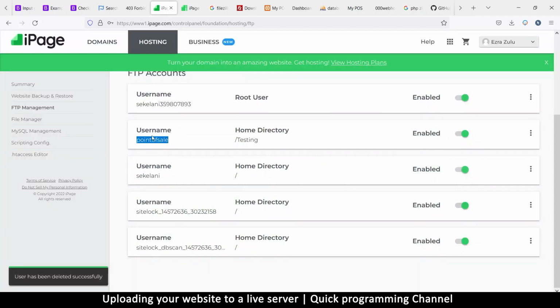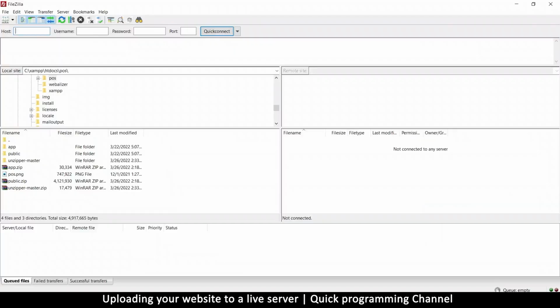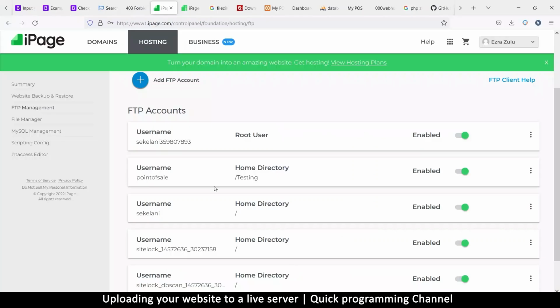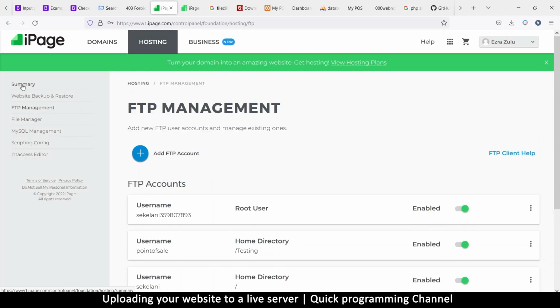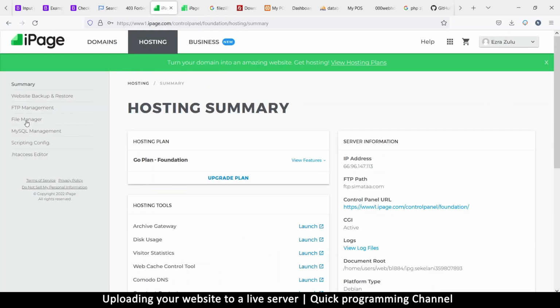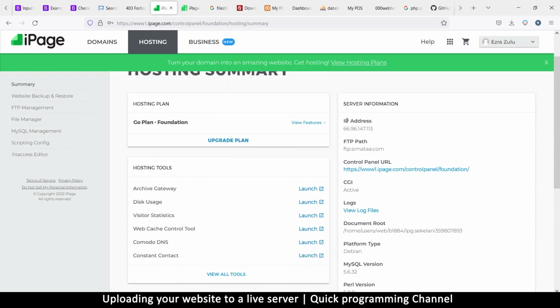Of creating a username. So since I've created an FTP account, I can now go to FileZilla, put the user there, point of sale. There's a password there, so I'll put whatever password you put there, just put it here. Now you need a host because it should know which server to access. So you must find the server. You can find that on this summary here. And there it is.